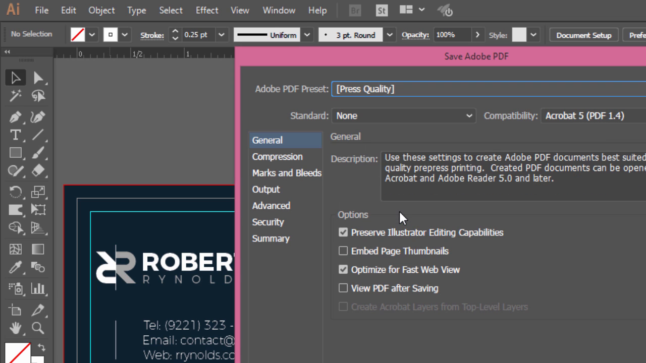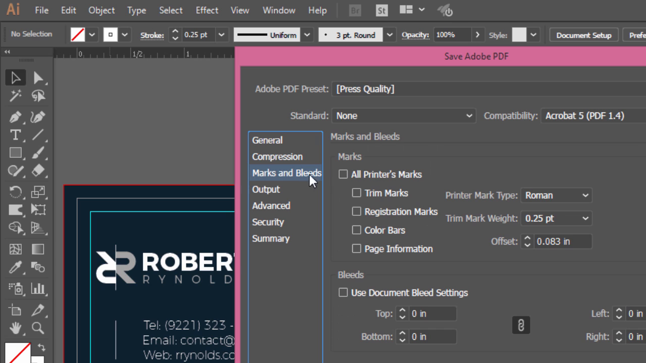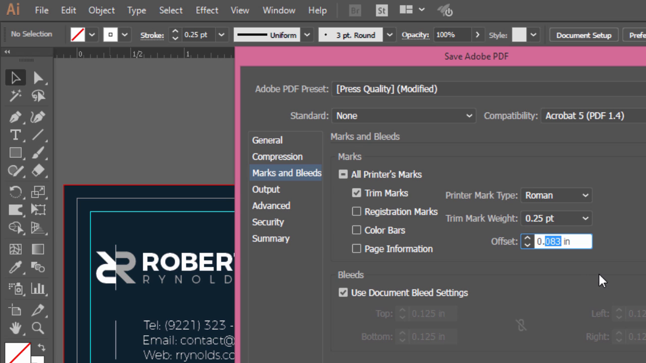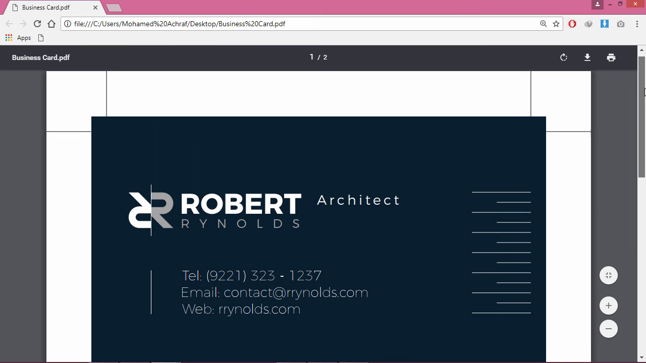Change the PDF preset to Press Quality, then go to Marks and Bleeds. And check the Trim Marks option, then go down and check the Use Document Bleed setting, and set the offset number the same as you set the bleed, 0.125. And press Save PDF.